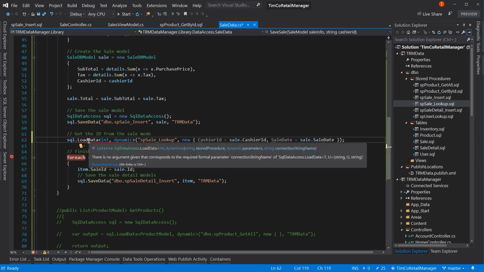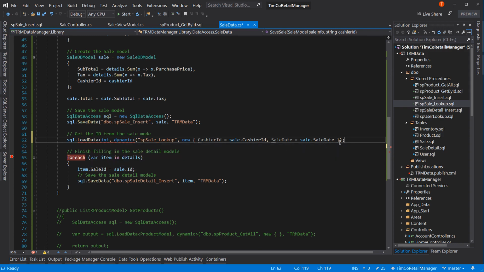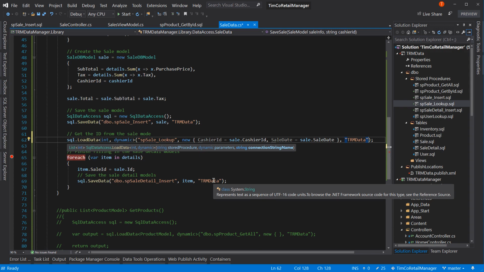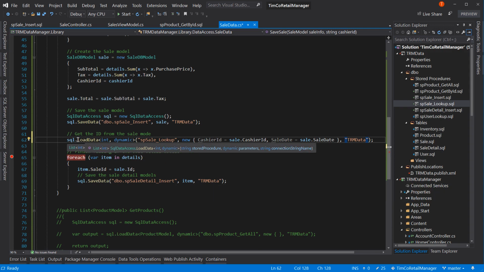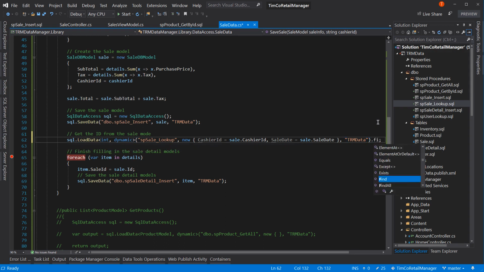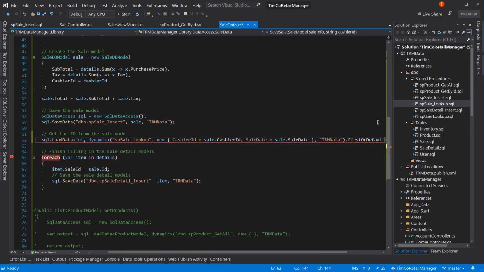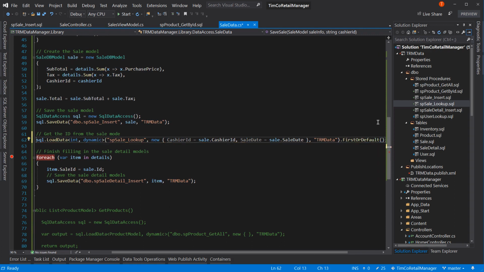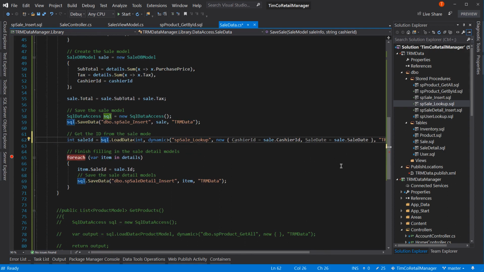Now this is saying there's no argument with the, because we forgot one last thing at the end, which is TRM data. That's our connection string name to use. And so then therefore, there should be a list of int, which is first or default. So we can say int sale ID equals, that's quite long, it's going to go off the page.